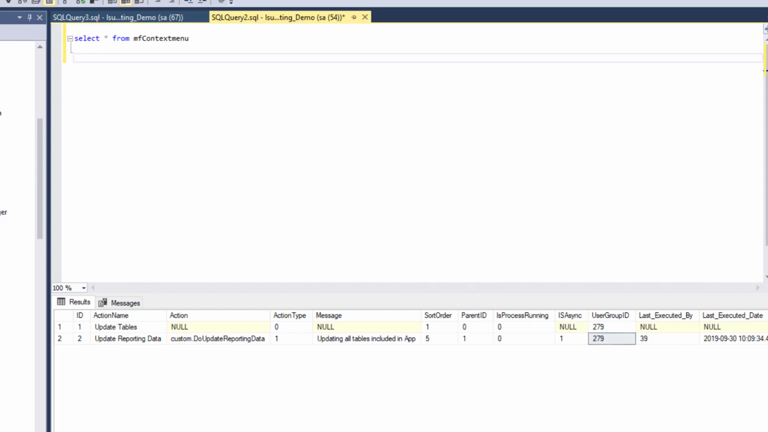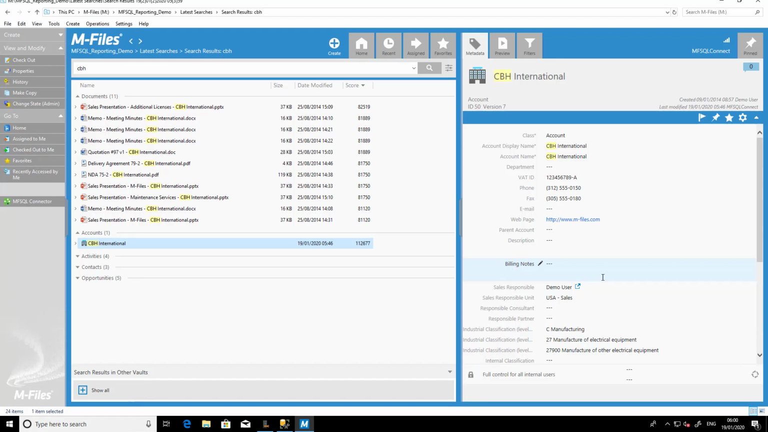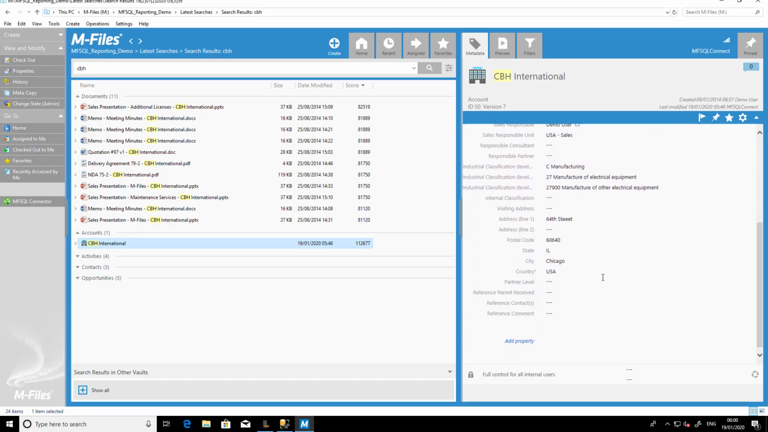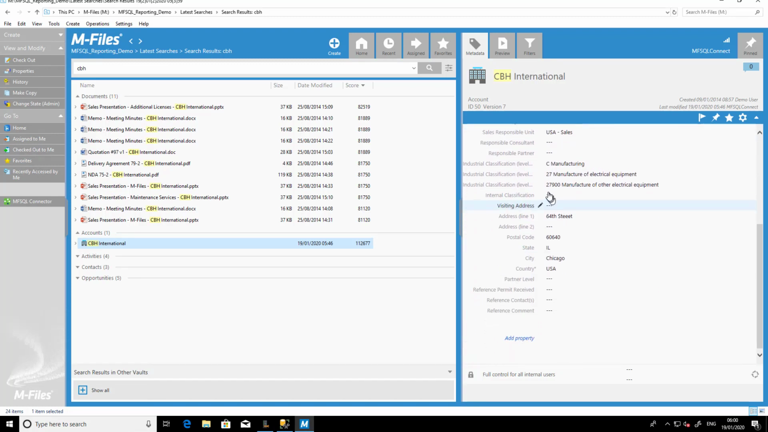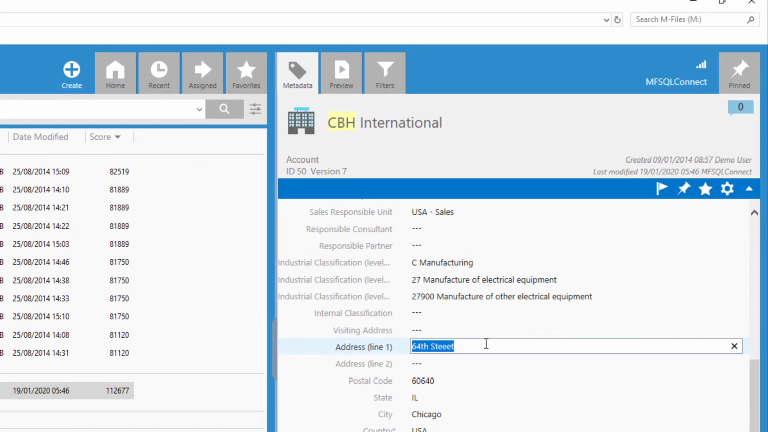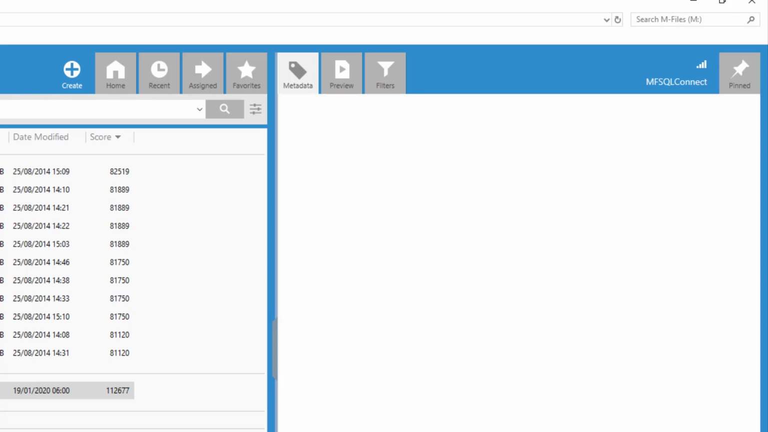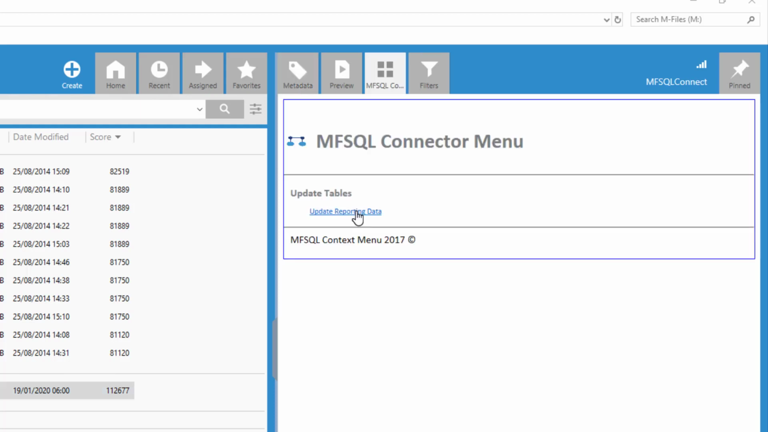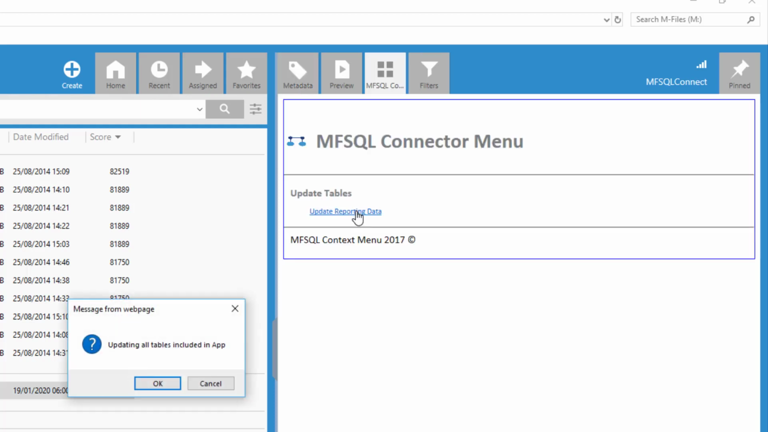So let's illustrate how changing an item in M-Files will work its way through the system to be updated in the SQL table. We are now in M-Files, and we access an account that we would like to update. Let's change the address to a new address. This is standard M-Files stuff. Let's save the item. Let us execute the update to update this metadata change into SQL.